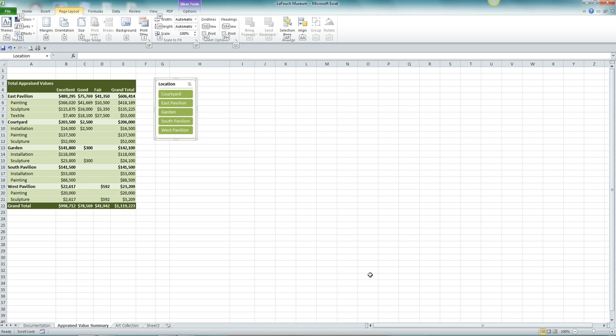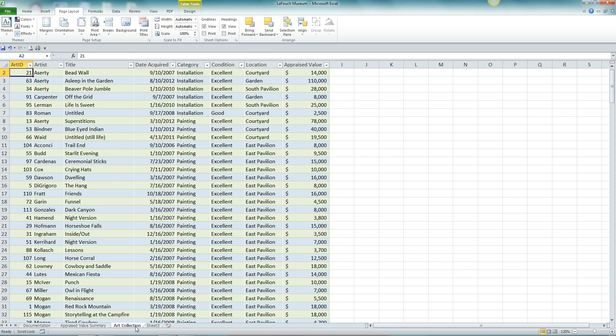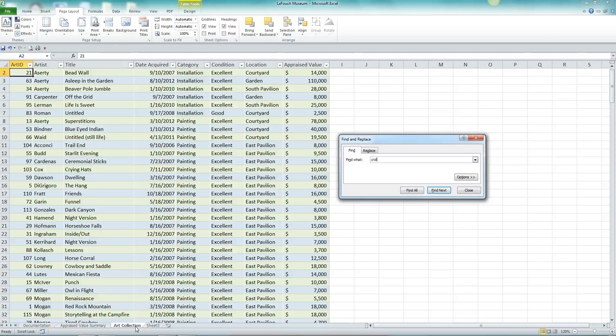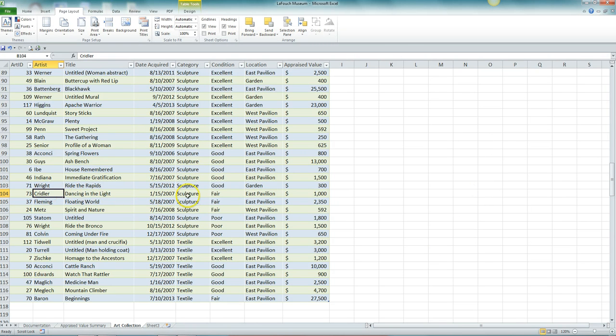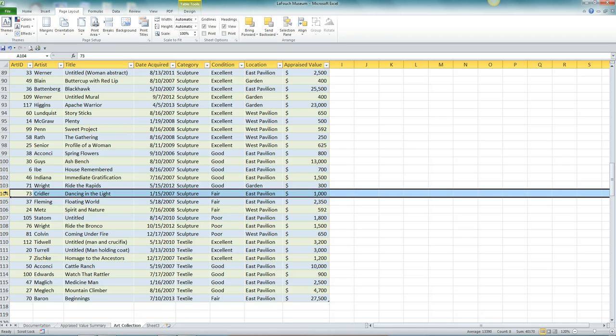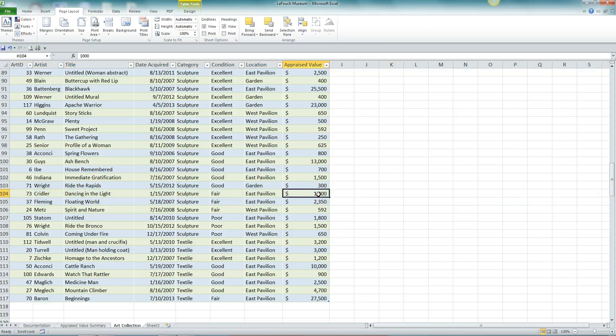Switch to the art collection worksheet. Find the Kreidler Dancing in the Light Art ID 73 record. Flip to page 288. Click the record's appraised value cell. Now, one of the things I like to do to ensure I get the right record is I highlight the whole thing. And then when I click on the appraised value cell, I know that I'm in the right row. Enter 4,000 and press your enter key.